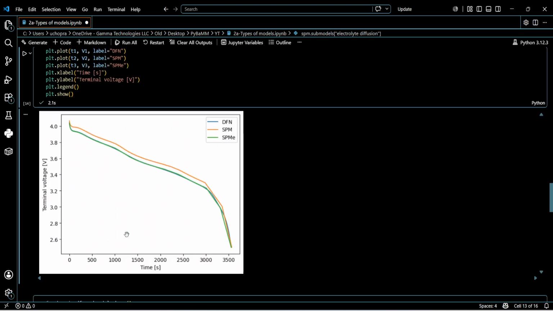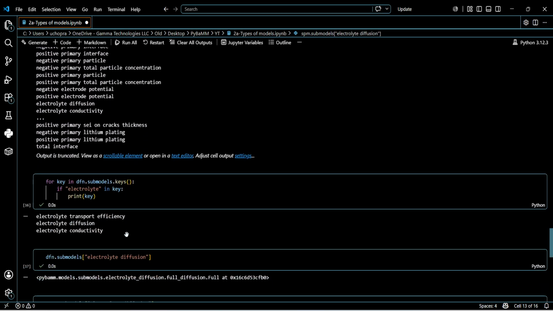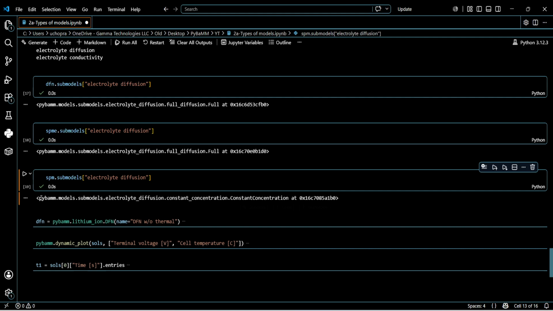Okay, let's move on. So this way you can also compare submodels between different models that you would like to compare.